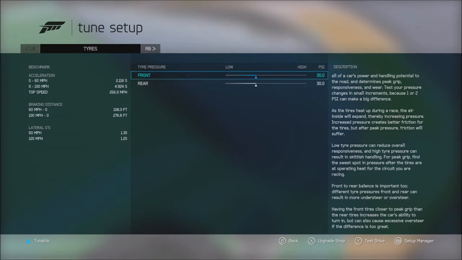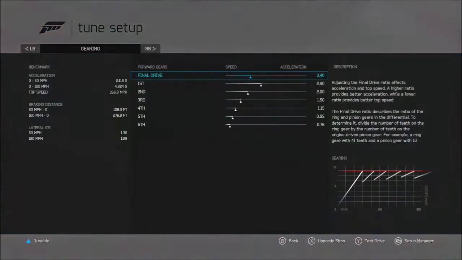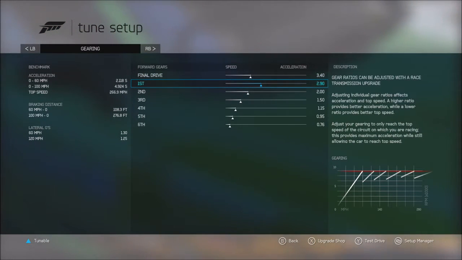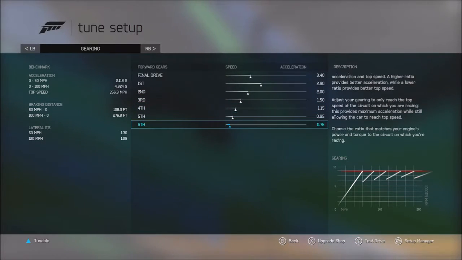And so, once you've done all that, and as always, I would recommend not doing the front and rear wing because that does slow you down. But once you've fitted all that stuff, then you want to, of course, come to your tune setup. I haven't touched the tyres, as you can see. For the gearbox, I would recommend an auto setting of 3.4, then just round off the individual gears to 2.9, 2, 1.5, 1.15, 95, and 76.